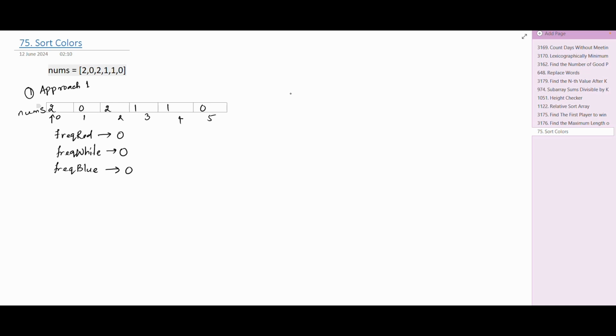So first the value is 2. So I'll increment the frequency of blue. Then the next value is 0. So I'll increment the frequency of red. Then the next value is 2. So I'll increment the frequency of blue. Then the next value is white. So I'll increment the frequency of white.